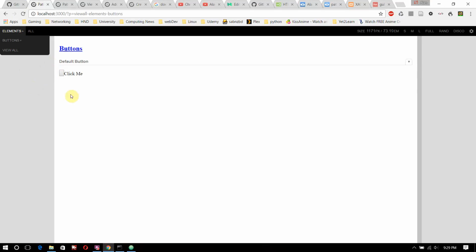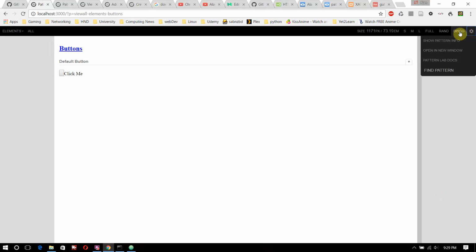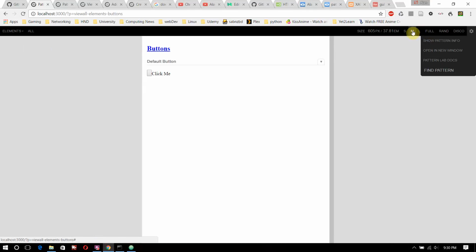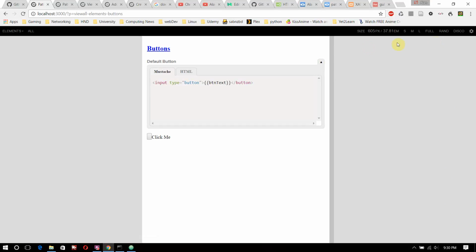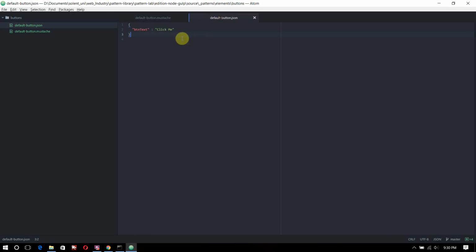So now I know how this is kind of working. We can now see the code. So we can say show pattern info, and here you can see that this is handlebars or mustache code, so you can see that I templated in button text, and obviously the JSON data file that I wrote has also been picked up because the text here has been rendered as click me, as I stated in that JSON file in here.